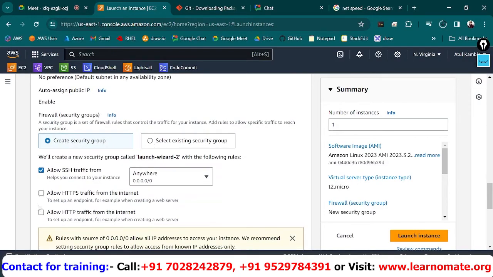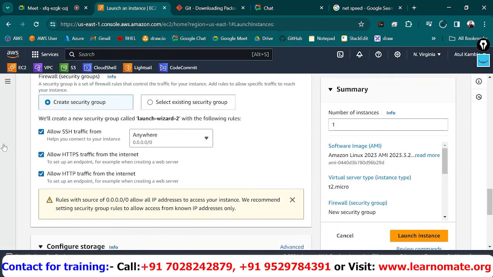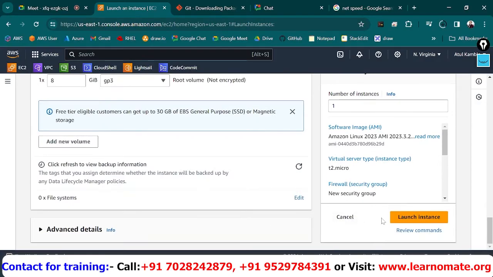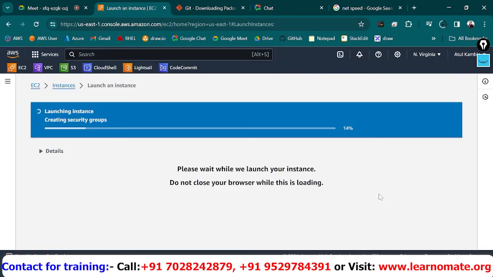Here I am creating a security group, which acts as a firewall, and we are allowing traffic from SSH. Within the diagram itself, I have told you SSH settings are required for so many things. Then we have web server settings, which is for HTTP and HTTPS protocols. And then here I am clicking on launch instance.